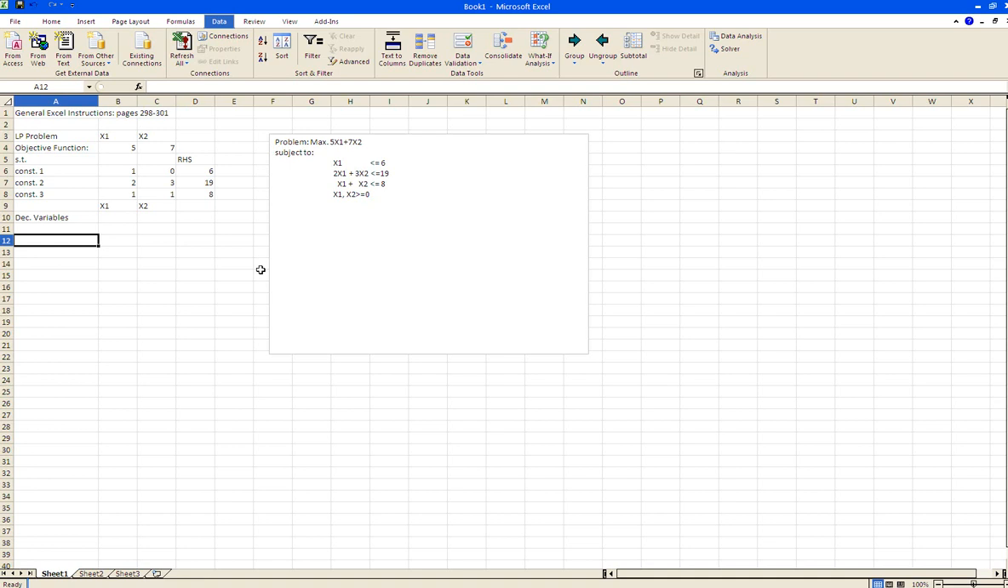Now the next is the instructions for Excel. Excel formulas. What is the objective of this problem? It is to maximize this particular cell. What is that particular cell? Now I'm going to put the formula.